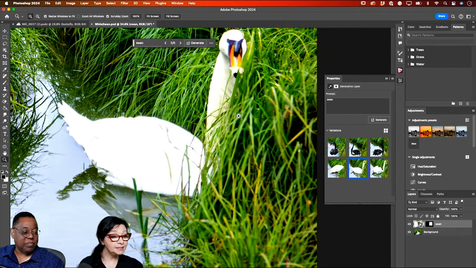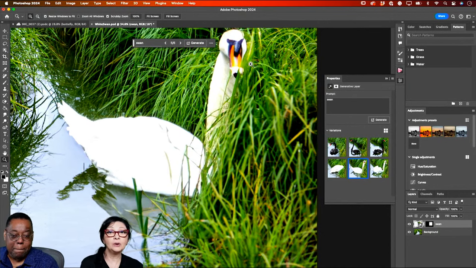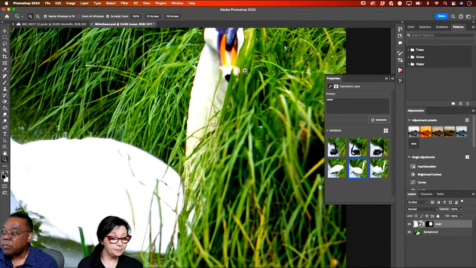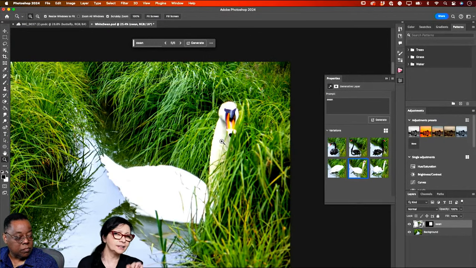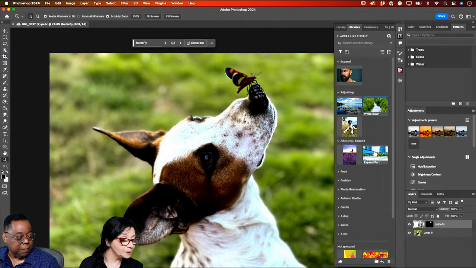Yeah, and it's amazing. Like Terry just said, we can do it manually, but how much time do we need to spend, first finding an image and compositing it into our original image? Because specifically, speaking about this image, look at this grass. It's a lot of small details we need to adjust. But with Firefly, just with one click. I love it.